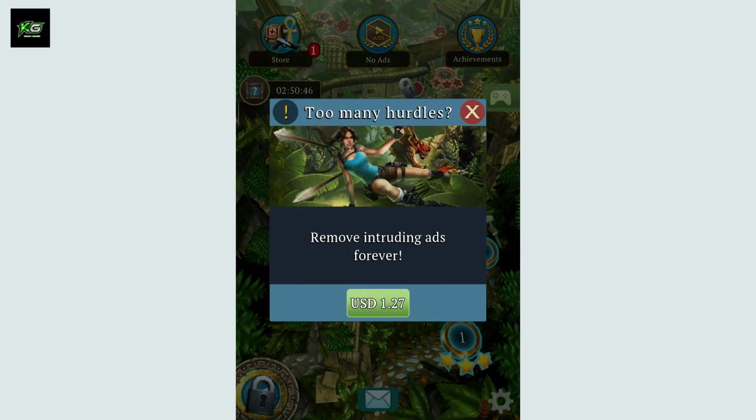In order to remove intruding ads, you need to spend some money. Tap on the USD option from the bottom, or any other currency that you are currently using. At the bottom, just tap on this green button and follow through the instructions.